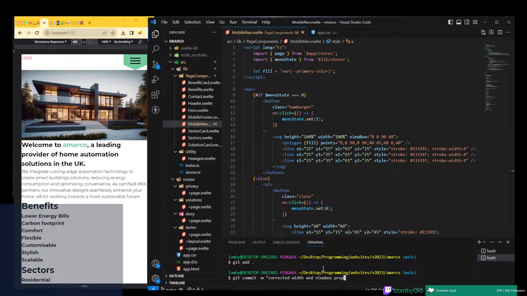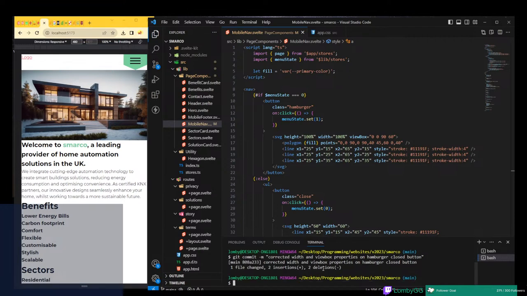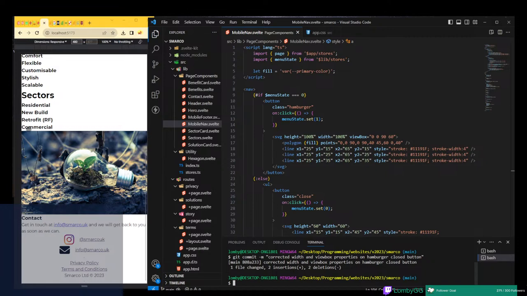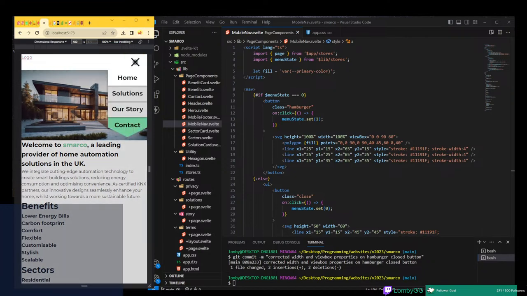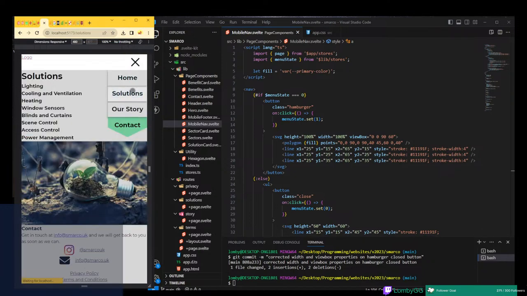Oops. Properties on hamburger closed button. Cool. I think I might actually wrap up there. Fairly happy with the state of that now.